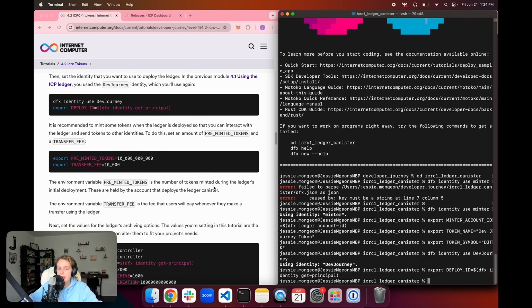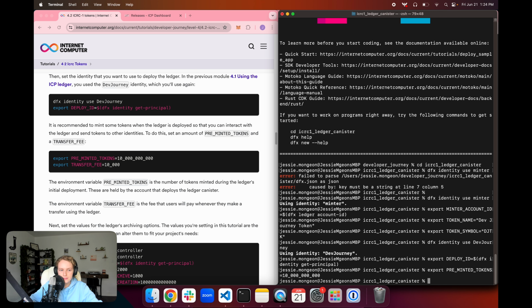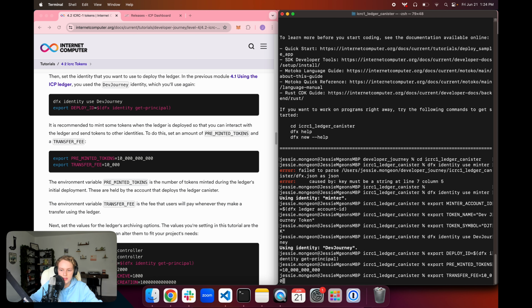When we go to deploy our ledger, it's recommended to mint some tokens so that we can interact with the ledger and do some basic functionality like sending tokens to other identities. To do that, we're going to set an amount of pre-minted tokens, and then we're also going to set a transfer fee. So we're going to export PRE_MINTED_TOKENS equals 10 billion, and then export TRANSFER_FEE equals 10,000.